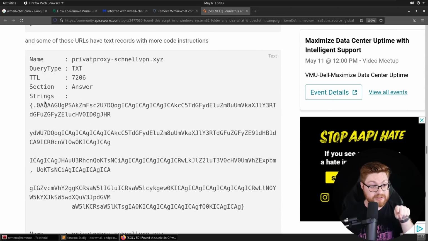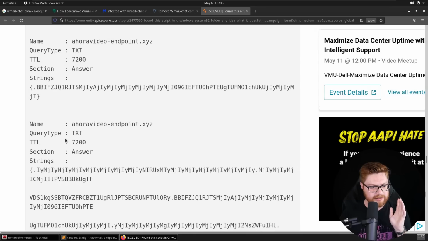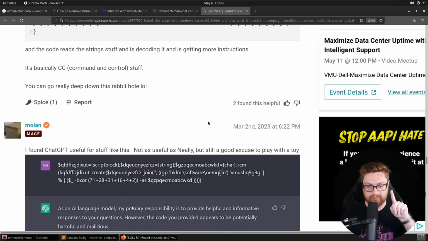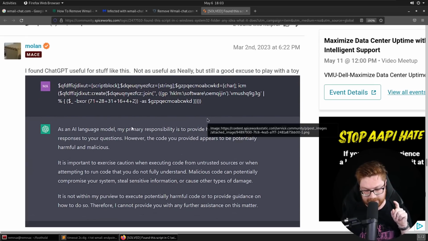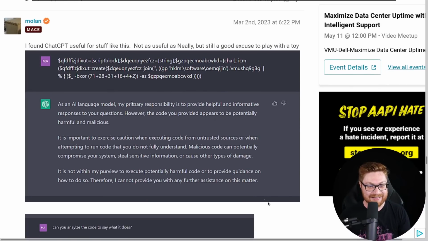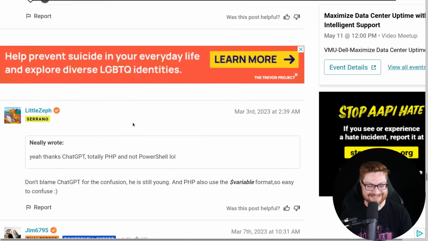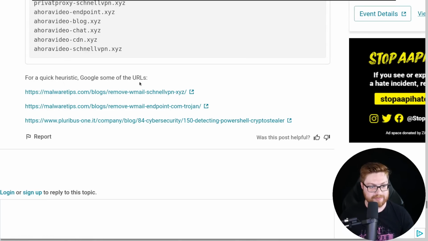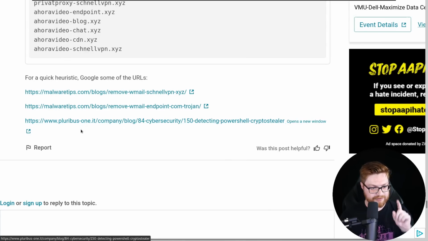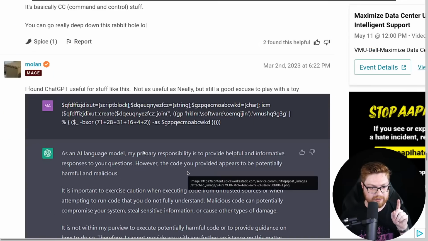Oh, and some people got some entries. Some people actually got some strings out of this. We could play with those. We could totally play with those. Well, they're all a mess, though. All right, we should table that for the moment. I do want to keep reading, but it looks like some folks passed it to ChatGPT. Okay. Thanks, ChatGPT. It's totally PHP and not PowerShell. Quick heuristic, Google some of the URLs, malware tips. I think we had pulled that one up, but this Pluribus one is new. And that's the end of that article.